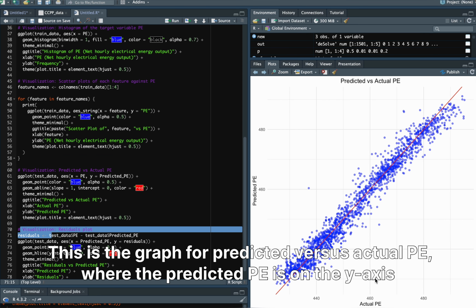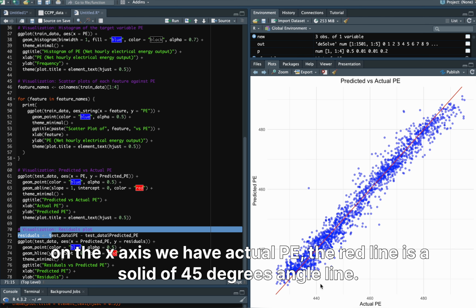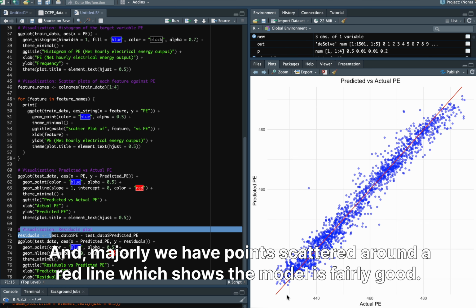This is the graph for predicted versus actual PE, where the predicted PE is on the y-axis, and on the x-axis we have actual PE. The red line is a solid 45 degree line, and majorly we have points scattered around the red line, which shows the model is fairly good.